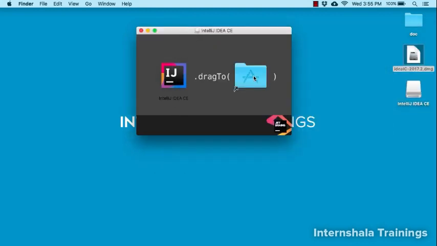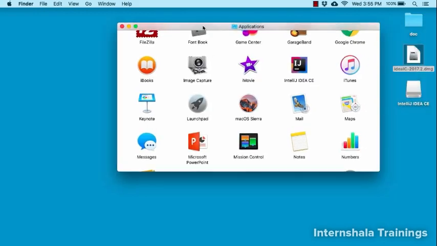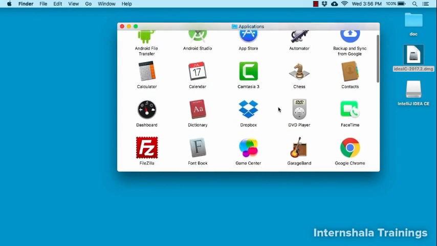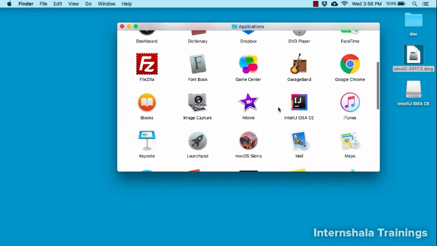So after this, let us open this application folder within which you will find the IntelliJ IDE that should be present in the alphabetical order. So here is our IntelliJ IDE. Let us open it.